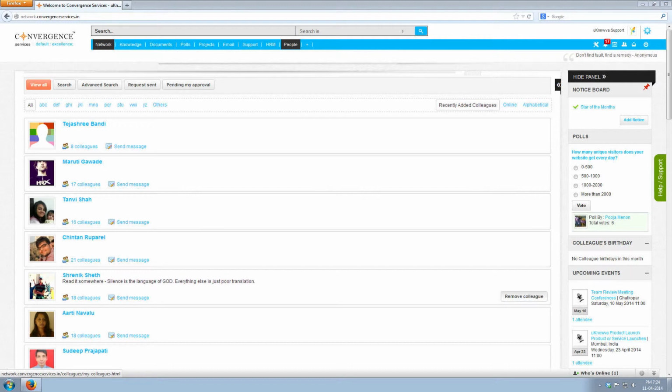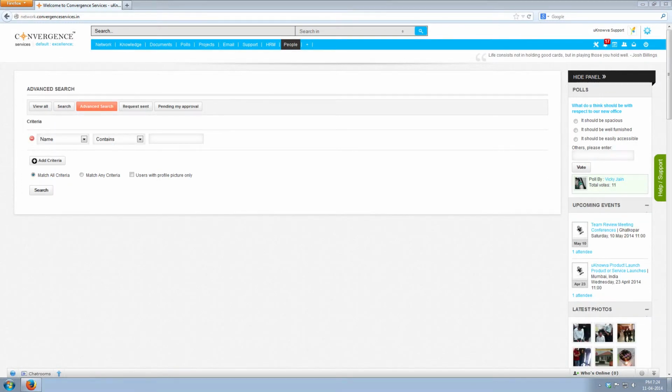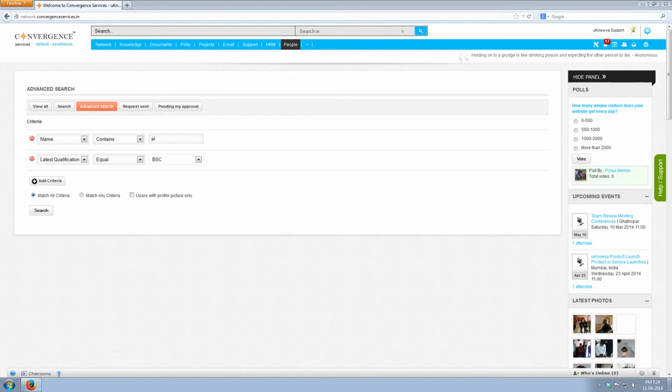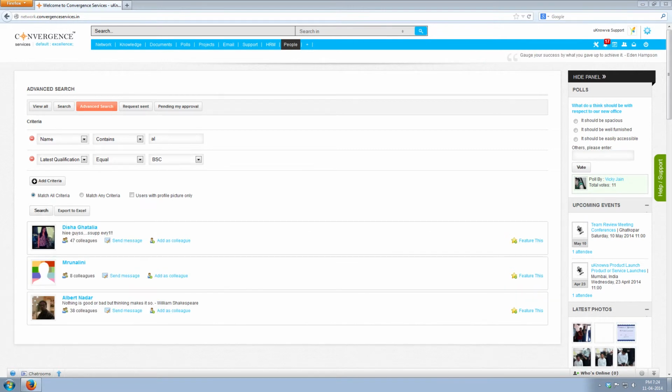The next submenu under the People is Advanced Search. Here, you can search for members using a combination of different parameters. For example, I know there is a member whose name starts with AL and that he has a BSc degree. I can then search for this person using these two parameters. I write name contains AL and latest qualification equal BSc. 3 users are displayed from this. I can then choose the user I was searching for.